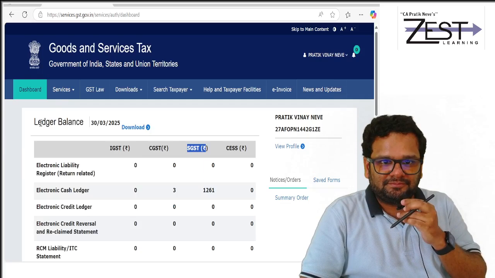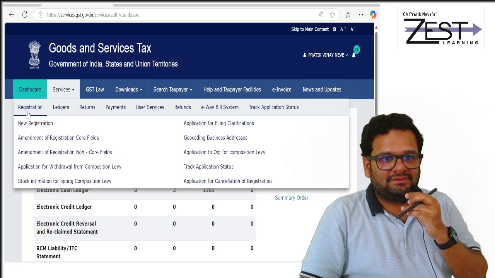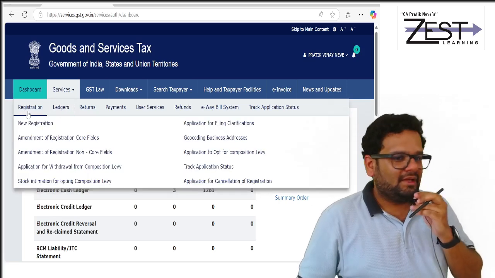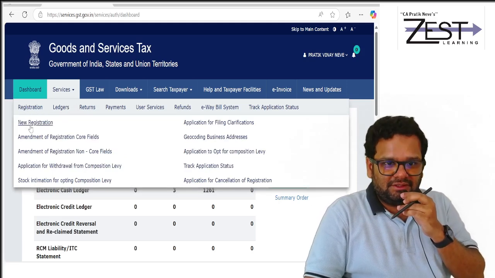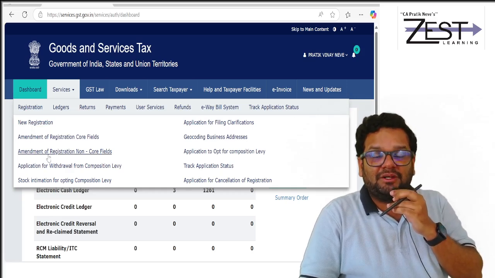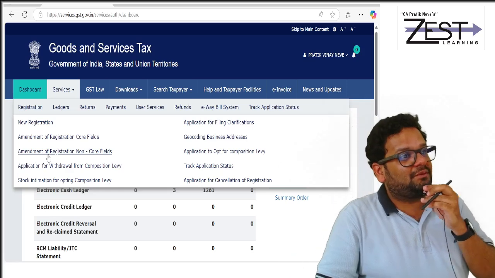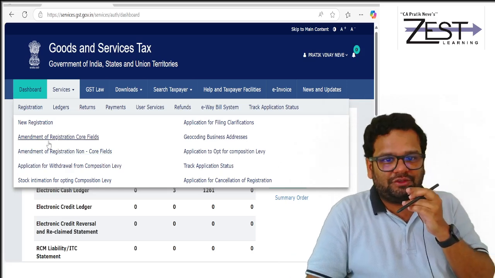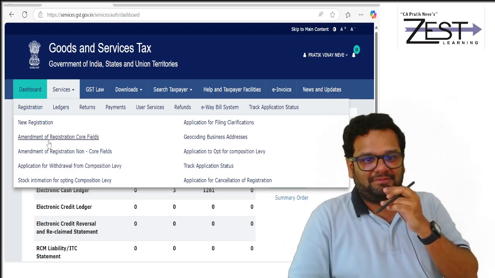Clear? Now come to services. Registration. Registration, what are they giving me? Which services? New registration. Amendment of registration. Which fields? Core fields. Non-core fields can be amended here itself. For core fields, I have to make an application with the proper officer.